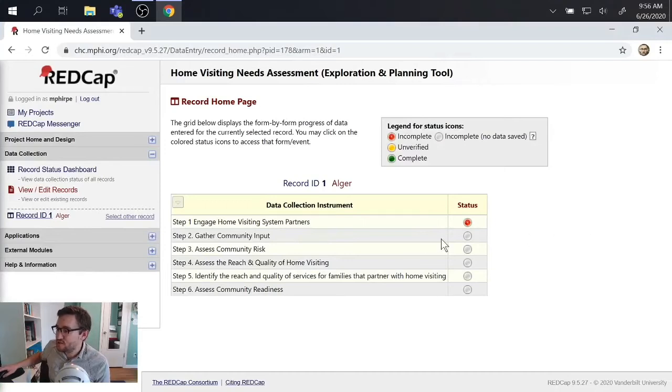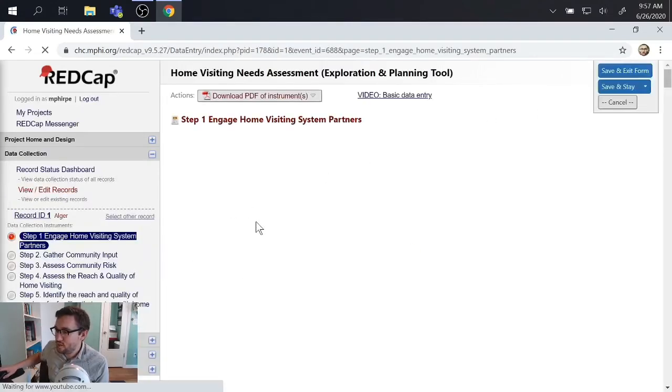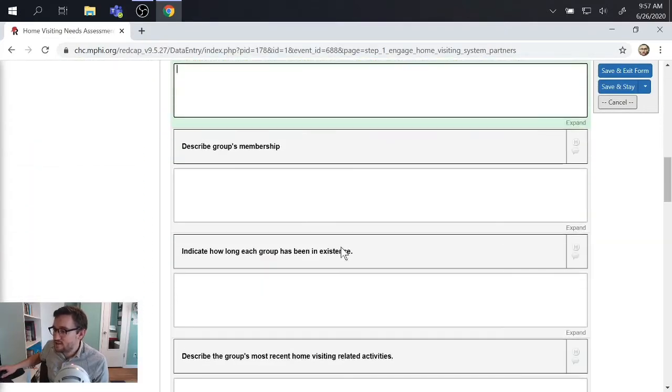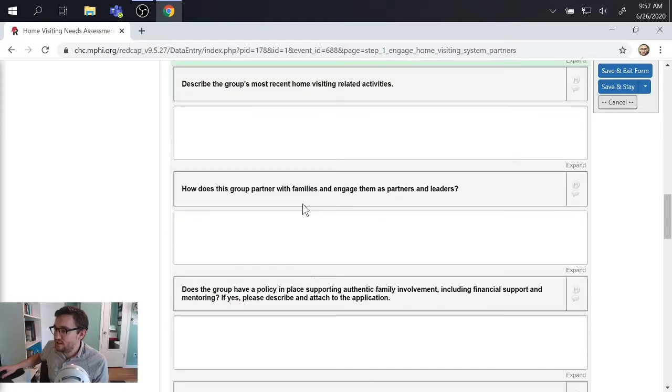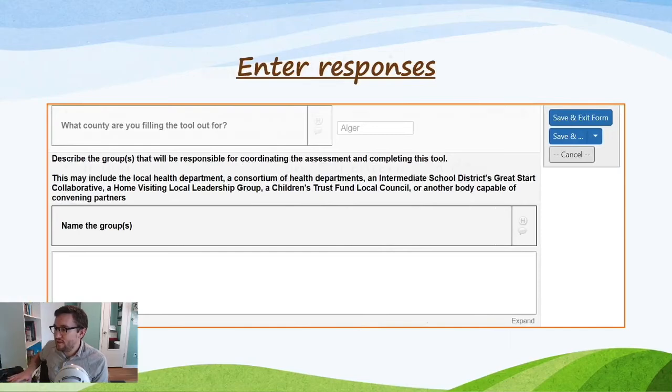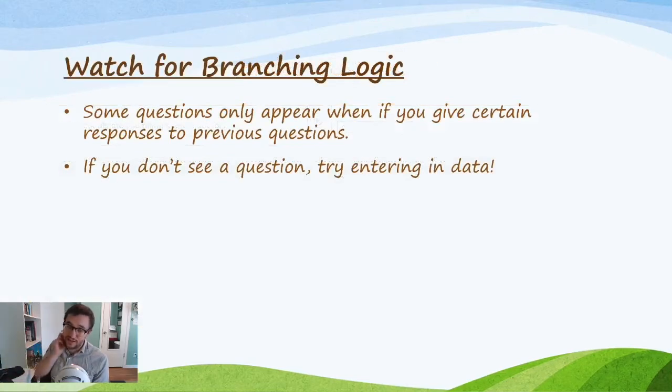So we will just jump into step 1, for example, and to do that, again, we click the bubble, and then voila, we are in step 1, and so we can scroll through it and start entering in our data here as we need to. One thing that I want to call out in this process is watching for branching logic. You might have noticed it in the survey as well, but some questions will only appear if you give certain responses. So if you don't see a question, try entering in data.